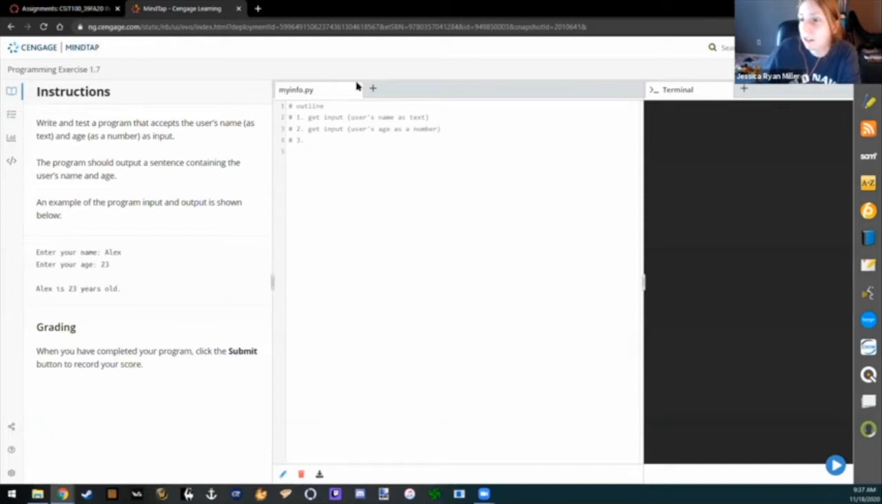And the third thing that we want to do is output a sentence with their name and age. And obviously this is not going to be just some random sentence, it has to be a nice sentence. So, print. Print again is our word for display in Python. Nice sentence. So we got 3 steps here. Get input. I'll come back to that in a second. Name is text, get input, age is a number, print a nice sentence with their name and age.